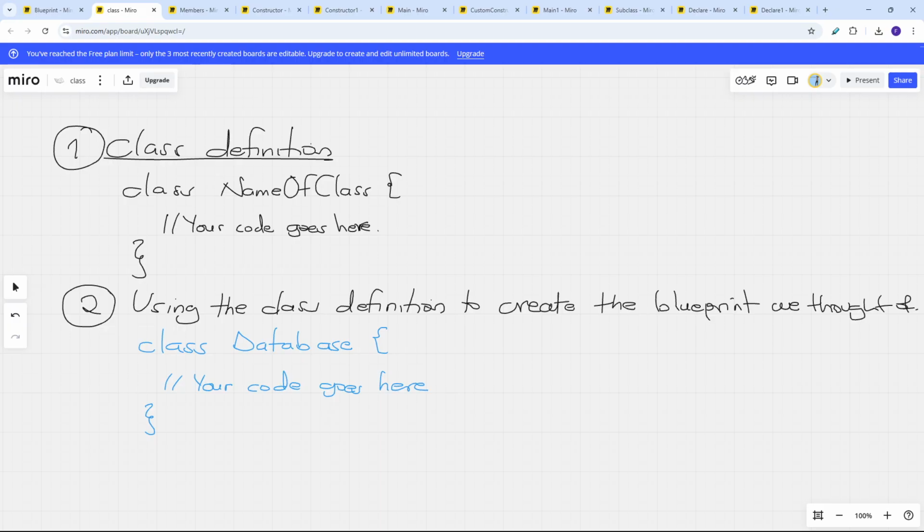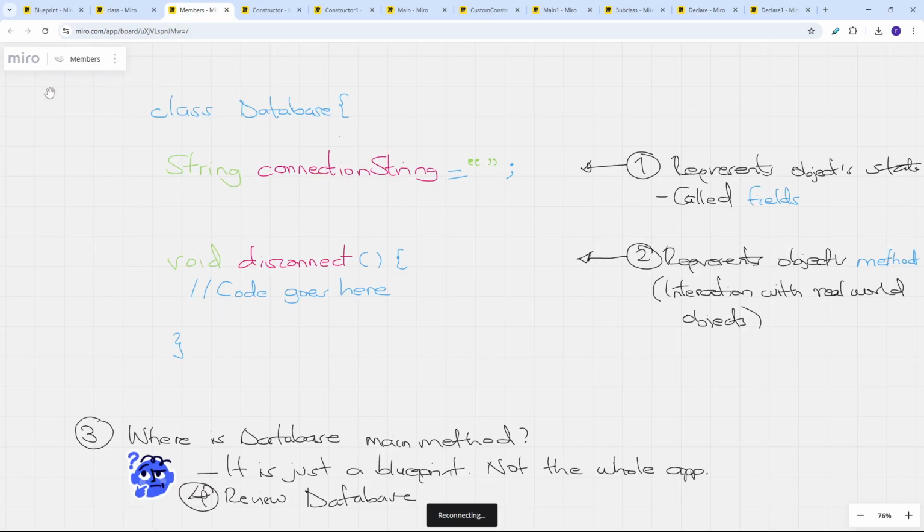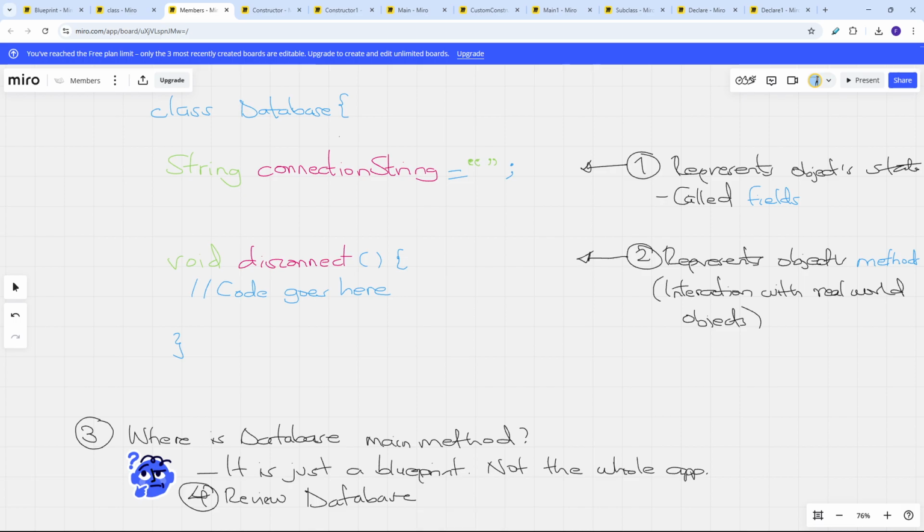So we have the class definition as the class keyword, the name of the class, the opening braces and the closing braces, and then your code will go as the class body in between there. So from the same definition, you can create various classes. And in this case, we want to create the class Database, which is the object kind that we are all thinking about right now to bring the real world and Java together. So class Database: class keyword, Database is the name, opening braces, closing braces, and then your code will go in there.